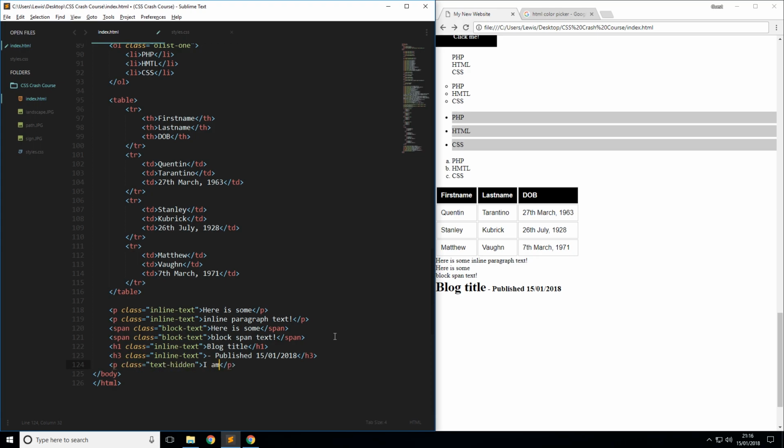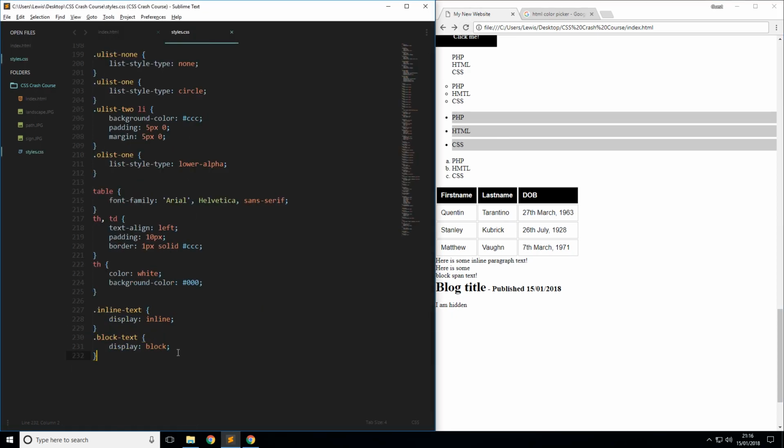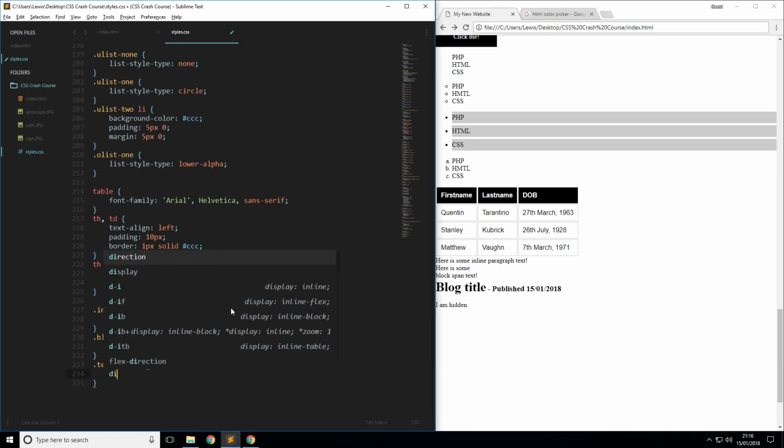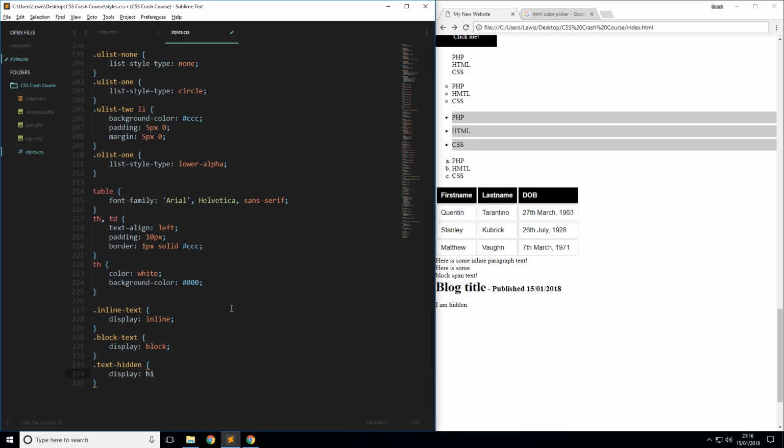Another very cool one would be to give this one a class of hidden, and we say I am hidden. If we refresh this, it's quite obviously not hidden. But another display that we can use is to reference the class text-hidden and give it a display of none. Sorry, so display: none, refresh, boom, gone.